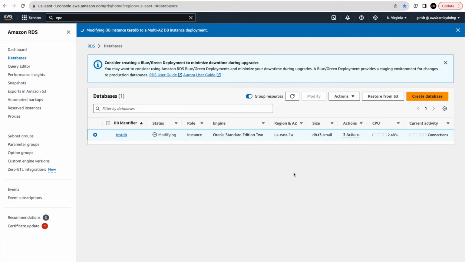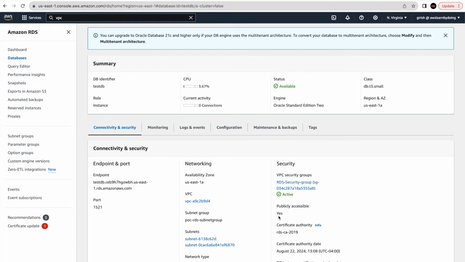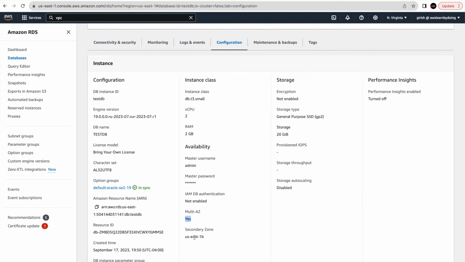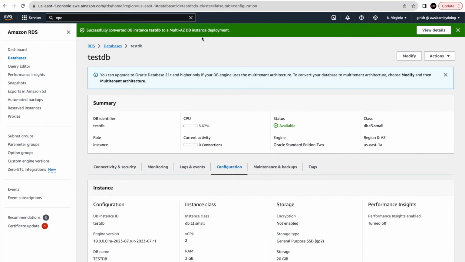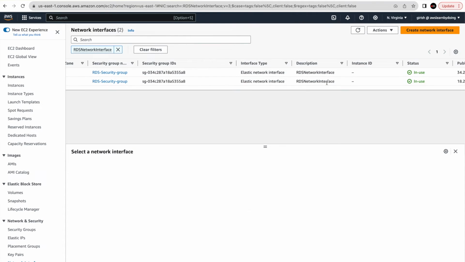So what I'll do is I'll just stop the video and come back once it's available and the multi-AZ conversion is done. So you have your primary in US-1A and secondary in US-1B. If you go into this database instance, you can see that it has public access still, and for your multi-AZ setup, it should say yes. Multi-AZ is yes, and secondary zone is US-1B. This is just a confirmation, so you can just see that. And another thing you can do is go to network interface and see that there is one more IP address or ENI attached to this.